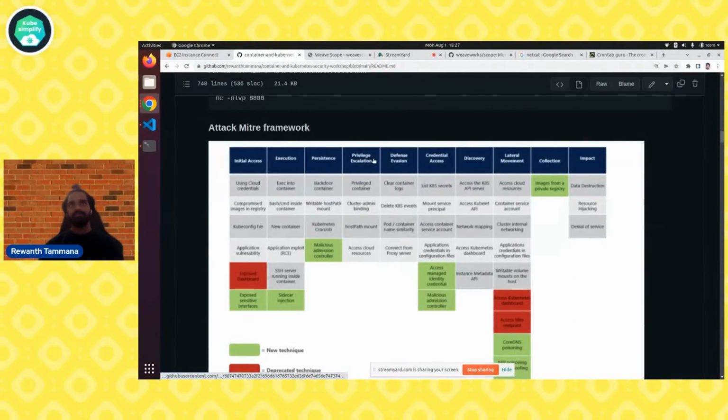So there is no need of privilege escalation for us, but that is one of the things which you have to do. And similarly, once you came inside, you need to make sure you clear the tracks. Like clearing out the container logs, deleting the kernel events, deleting the Kubernetes events.